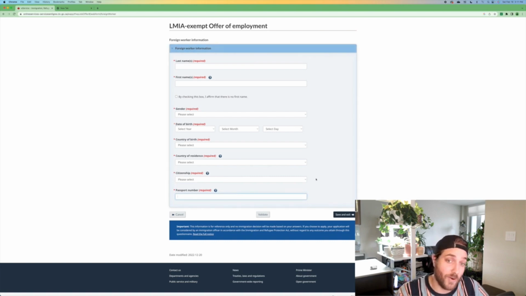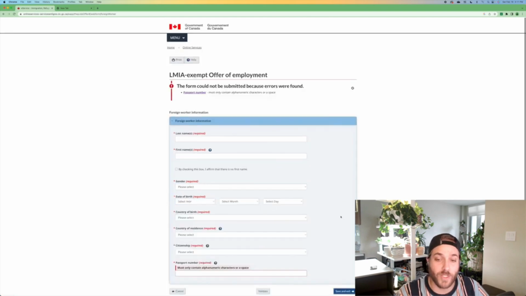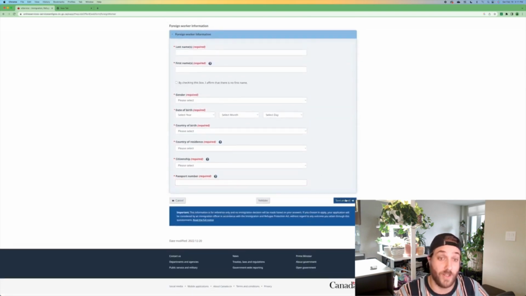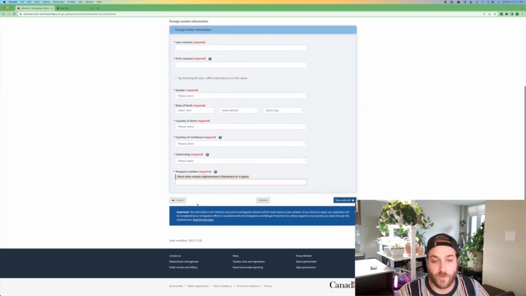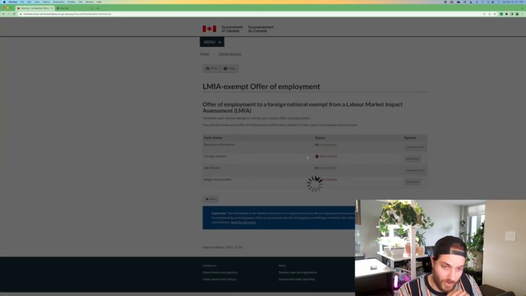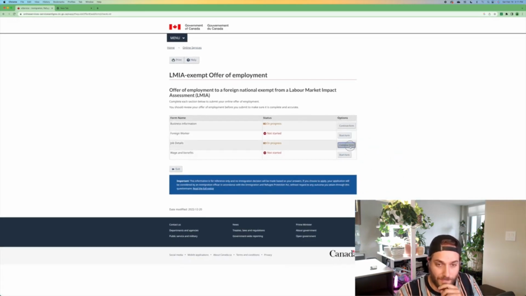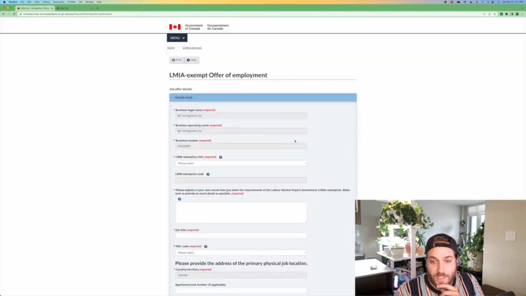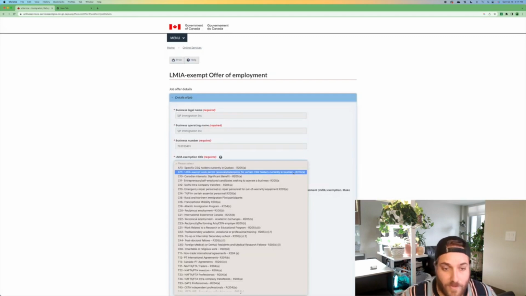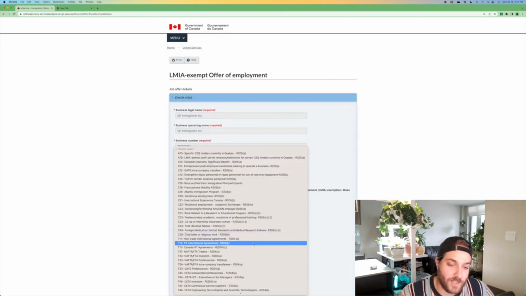So if you're doing this on behalf of a foreign worker, you'll essentially want their passport information page, which will give you all this information that you need. Okay, and yes, of course it's not going to work. I know. Okay, so I'll go back. I'll cancel. Job details.